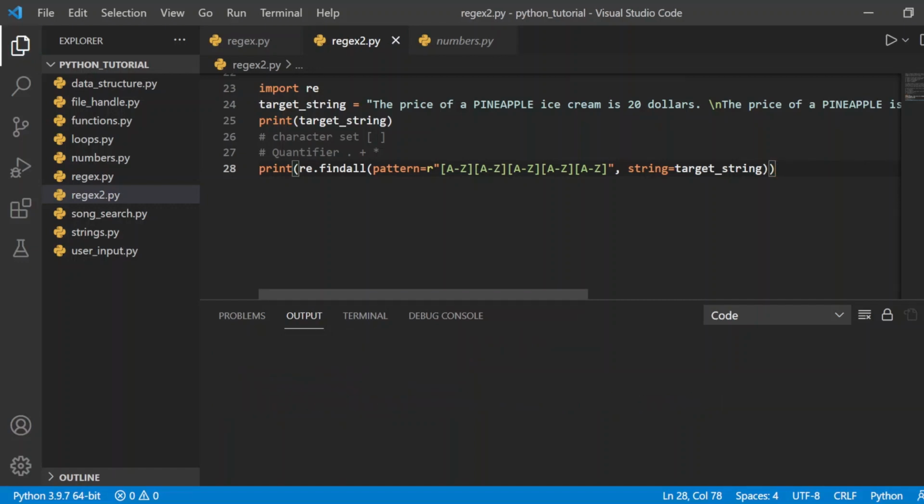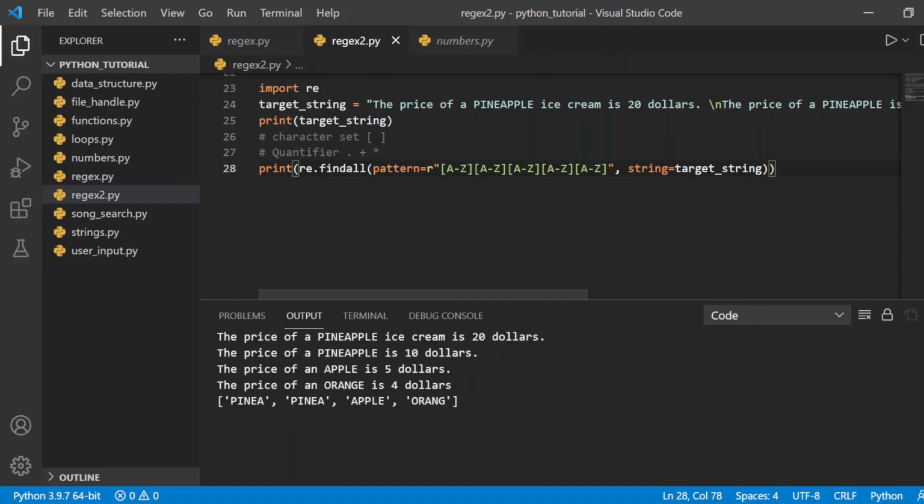So let's execute the code and check the output. So we can see that there will be a return, but pineapple will be cut off because pineapple obviously requires many more of this character set. So it is not really realistic to use regular expressions in this way.